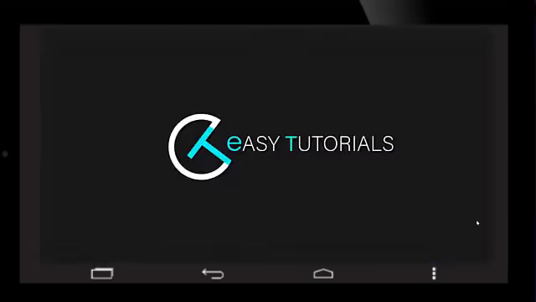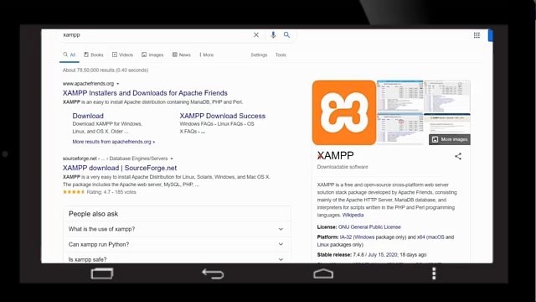To install WordPress, we need a local server. For that, come to Google and search for XAMPP. Open the first website.